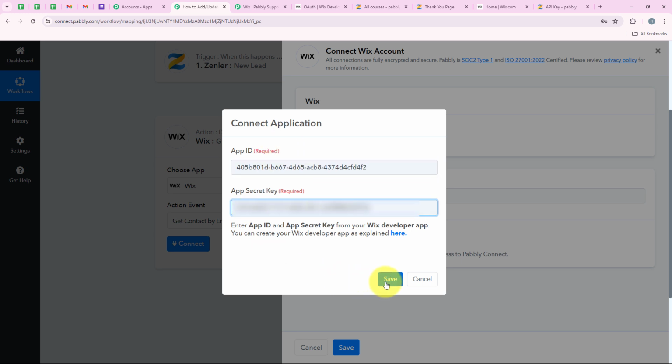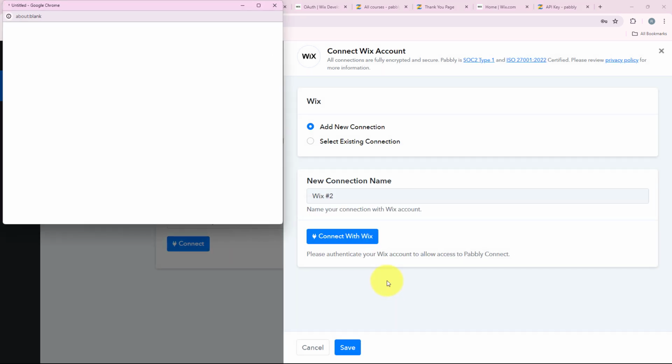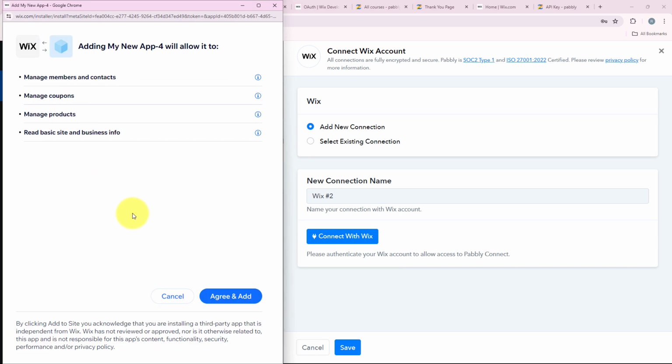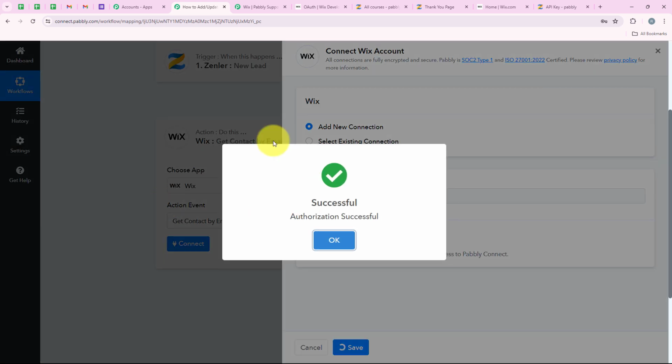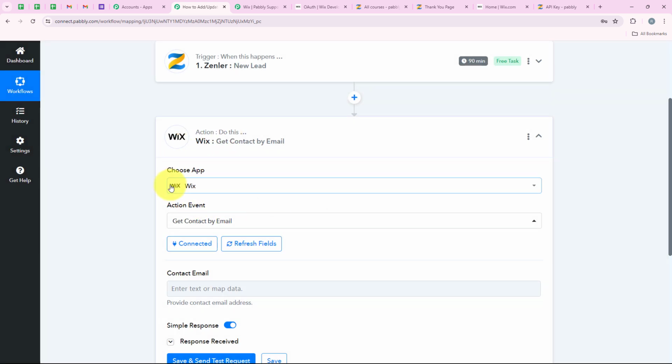And now after pasting both of these, we are going to click on save. And over here you can see that it is asking me for some permission. So I'm going to click on agree and add because my data is secure with Pabbly. You can also click on the same because Pabbly is safe. And yes, you can see that as soon as I clicked on agree and add, it has already connected my Wix account with my Pabbly's workflow.